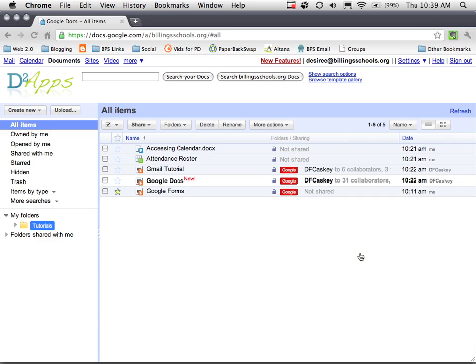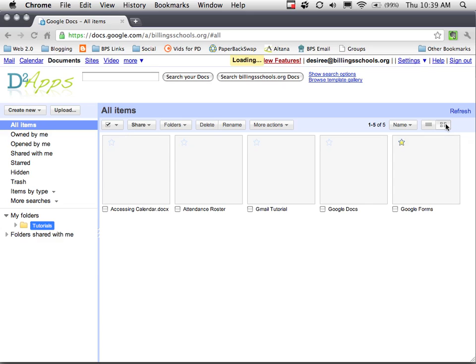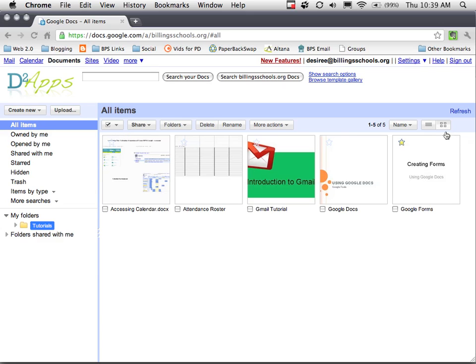The final buttons I will show you are the view buttons. I can view my content as a list, which is what I'm currently doing, or I can view it as icons or tiles, if you will. So I'll just show you what that looks like. I'm currently viewing it by icon or by tile.